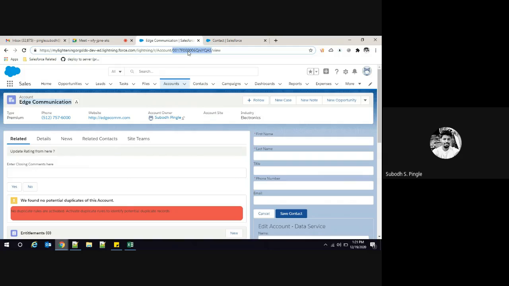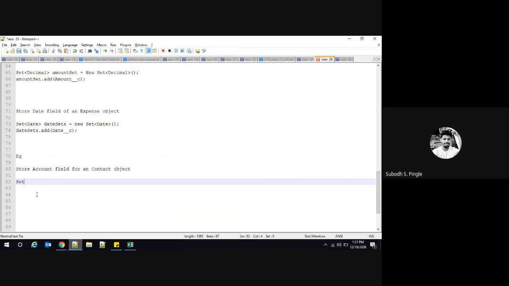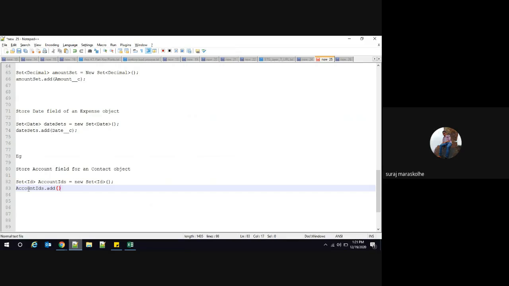So now I need to ask you one question again. If I want to store the record ID, what should we use? List or sets? Set. It will always be sets, right? So again, I will just select set. Tell me, set of what? Set of IDs. I will simply name it account IDs. New set of ID, this one. I will simply select this name dot add, ID. Add ID, and under what? Field name of the account. Contact.